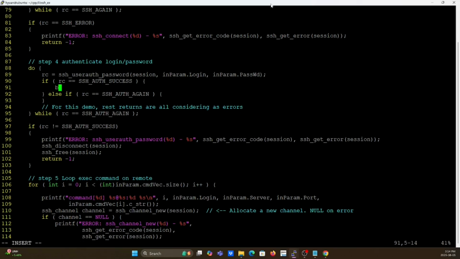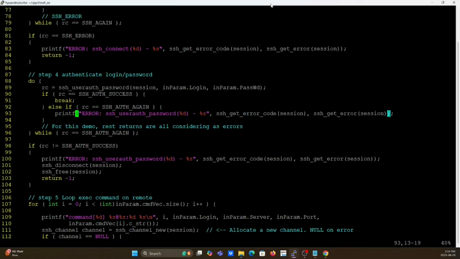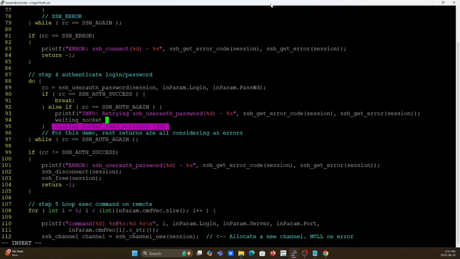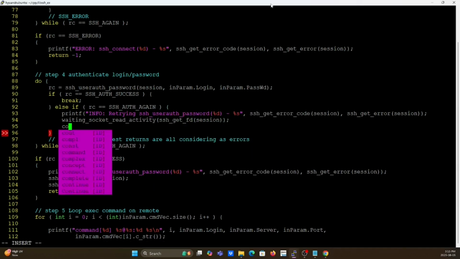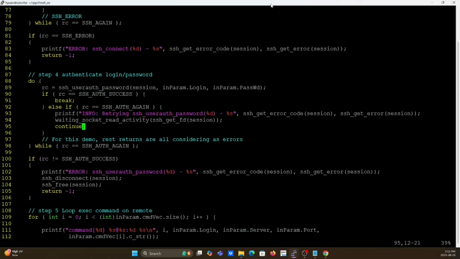If success, exit from the loop. If again, print the message, retrying ssh_userauth_password, with the error code and error description. Then continue to retry. After exiting from the loop, if the return code is error, we just print a message, disconnect and free the session, and exit with errors.